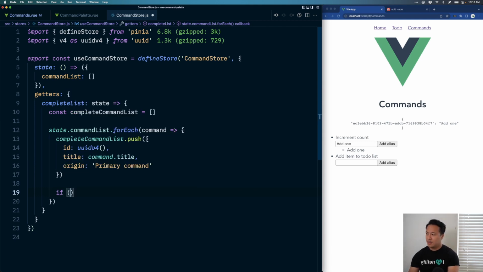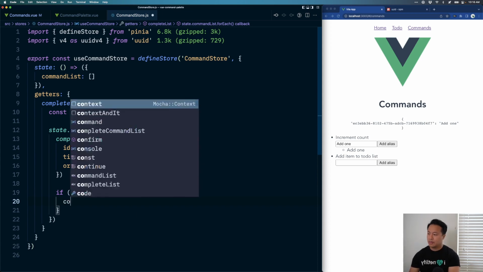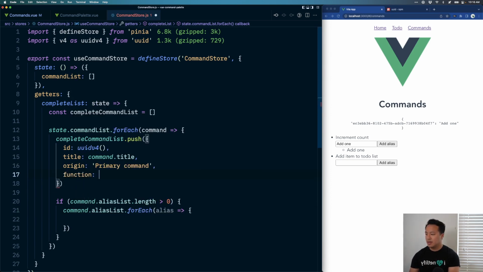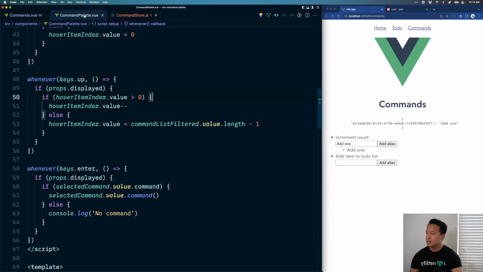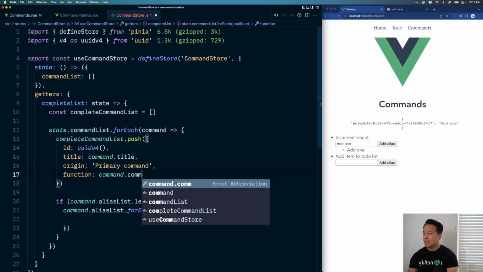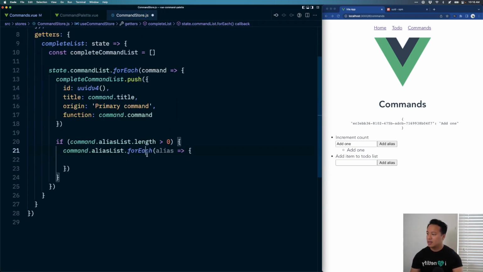Then if command.aliasList.length is greater than 0, right, then we loop through command.aliasList.forEach. We loop through all of these. And for every alias in here, this is the function that's going to be run. So command dot, oh wow, this is rough. Then we're going to have the command. I remember saying I did not like that, but that's fine. We'll figure that out later.